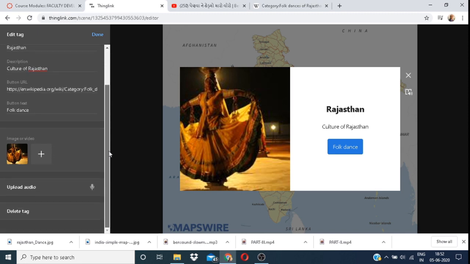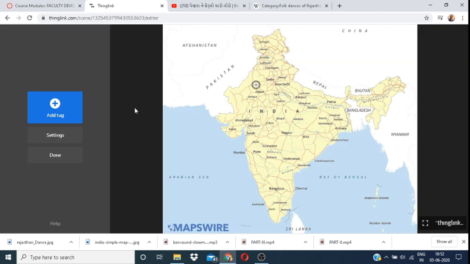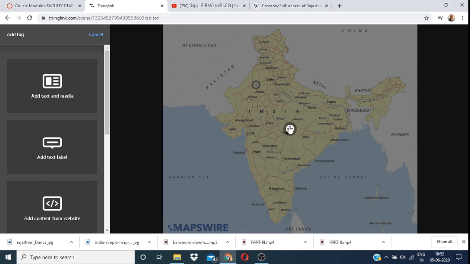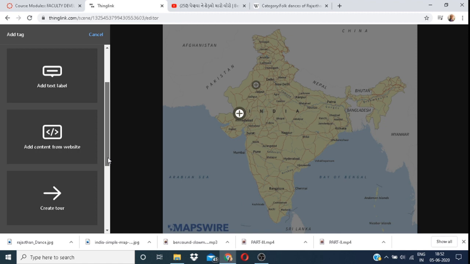You can upload audio also. If you make a mistake, you can delete the tag also. Done. You can add another tag also. Go to the tag. I put this tag on Gujarat state. I want to add some URL, add content from a website also.